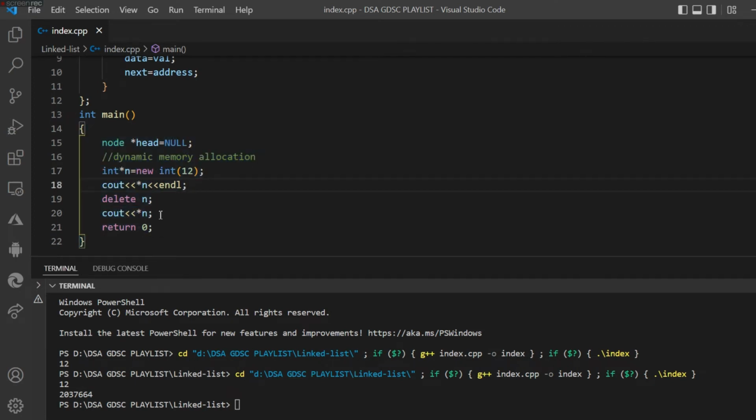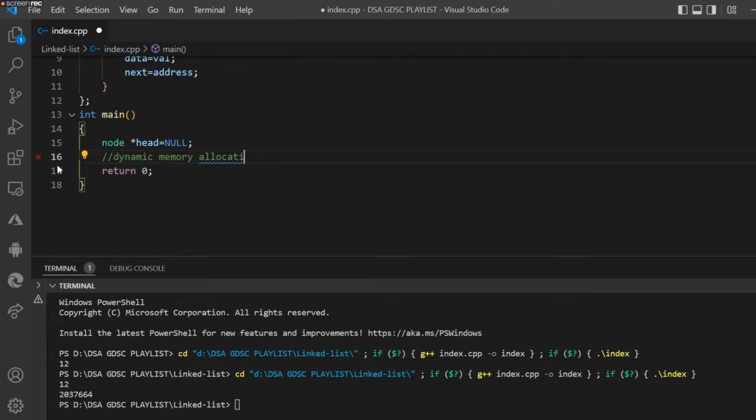But in this case, dynamic memory allocation, we handle those things. So I hope you understand what exactly dynamic memory allocation is. Now let's try creating our linked list. So here we have created this head pointer. Now this head pointer will be the starting of our linked list.